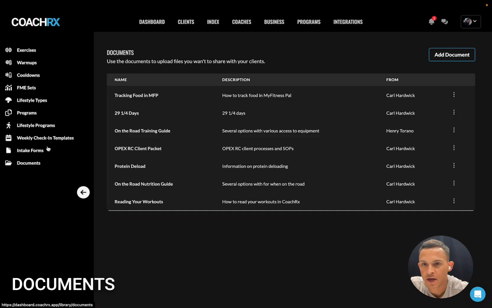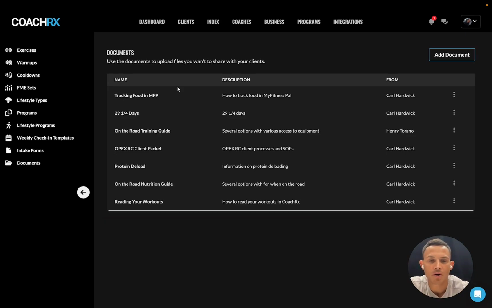Last but not least, we have documents. This is where you would upload all of your documents in CoachRx. Keep in mind that all of these documents that you upload are shared with all of your clients across the entire account. So when your clients go to settings, account settings, and they go to documents, this is what shows.